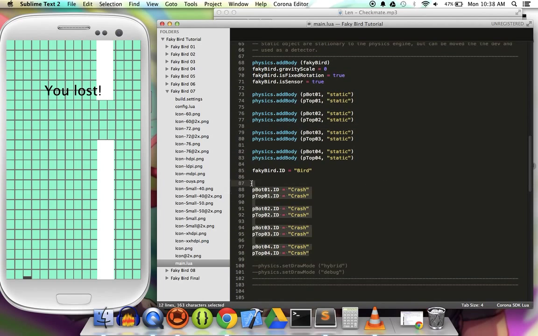Alright, let's add some IDs to them. We're going to say fakybird.id. The reason why we want to add an ID is when these objects are colliding onto each other, we can see who's colliding with one another. So go ahead and just add those guys.